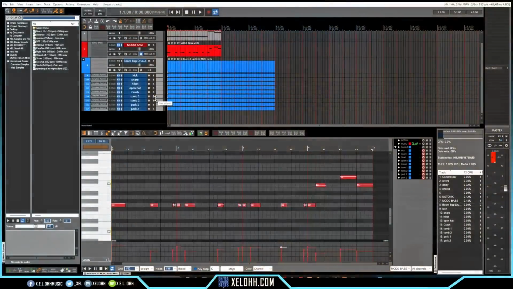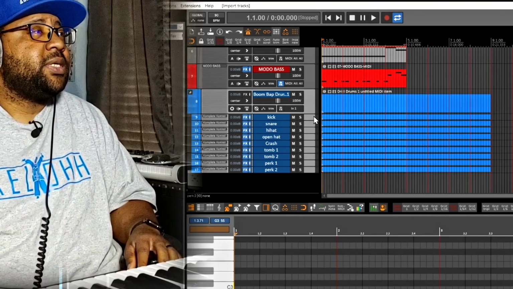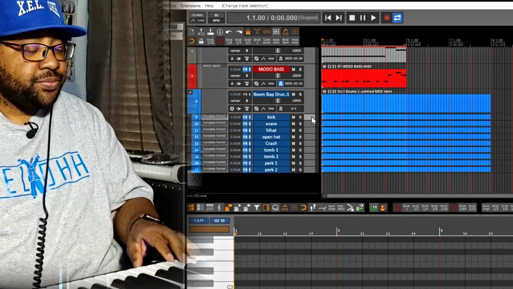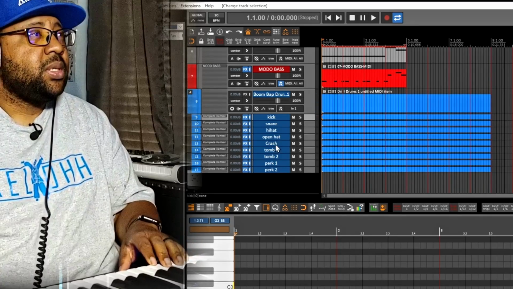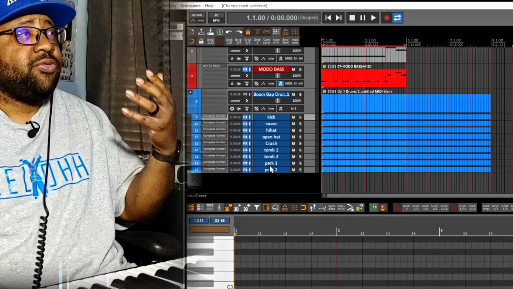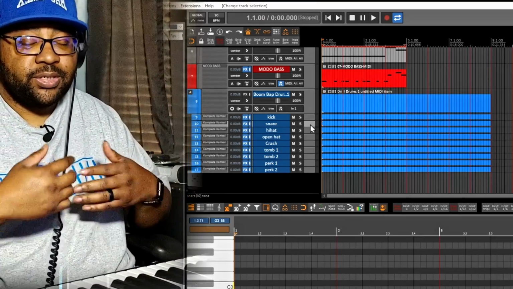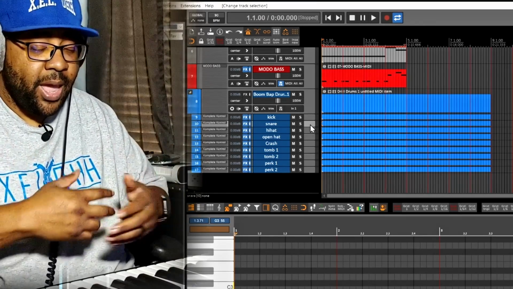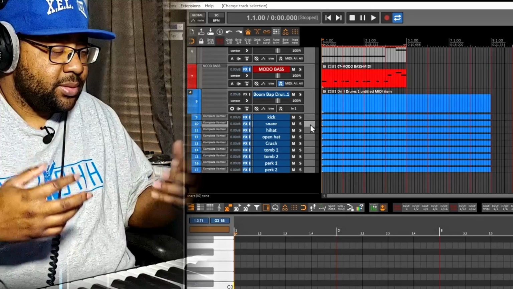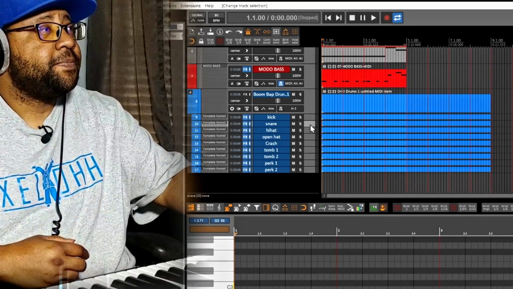All right, so this is my kit right now. I'm just going to basically record in what I need. We're going to start with the snare, just lay that down. I'm just going to add them on as I feel that it fits.